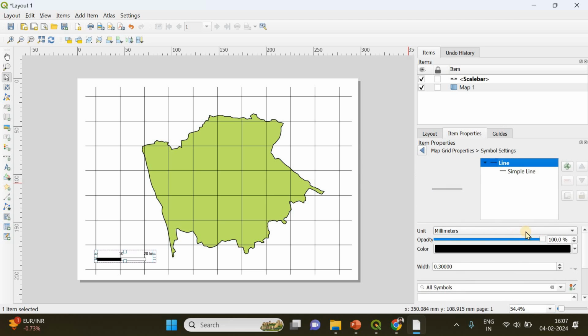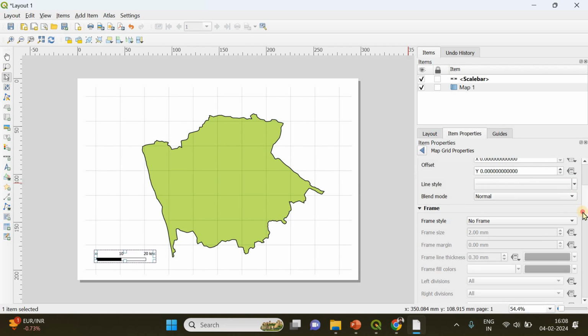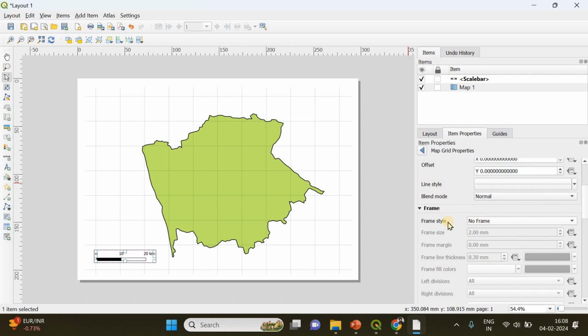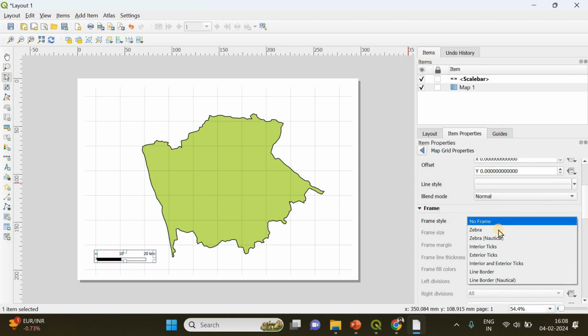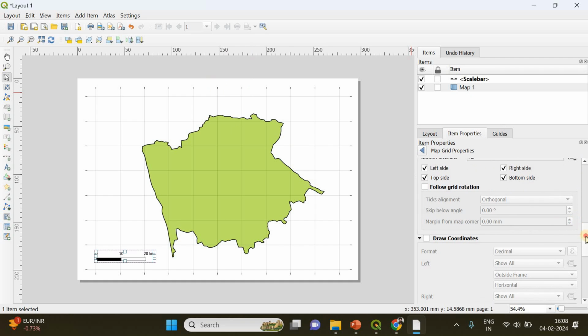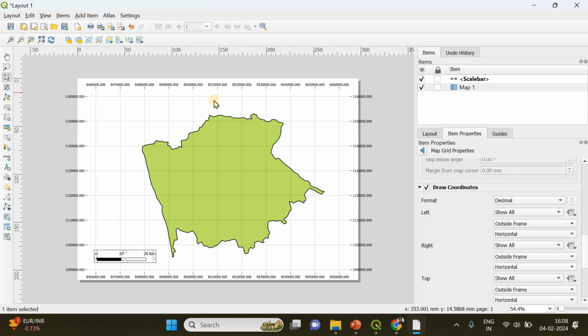I'm going to change the line style. I want to reduce the opacity. Okay, done. And if I go further down, you will find an option called frame. So under frame style, no frame, I'm going to change it into interior ticks. So you can see the ticks being shown. And if I further scroll down, you will find an option called draw coordinates. So if you click here, the coordinates will be added on all those ticks, you can see, right?